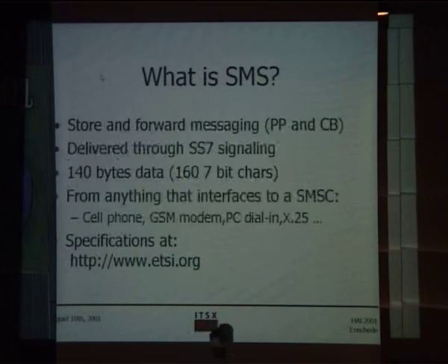First, the simple stuff. SMS is a store and forward messaging principle. You have the point-to-point and the cell-broadcast ways. Point-to-point is you have one destination, and cell-broadcast is, okay, I as an operator, for instance, want to have this SMS go to a whole set of phone numbers, like multicast. It's delivered through signaling in the phone system at several levels, in what's called the radio interface. It's also sent separately from the voice channel, so that even if you're speaking on the phone, you can receive an SMS on your phone at the same time.